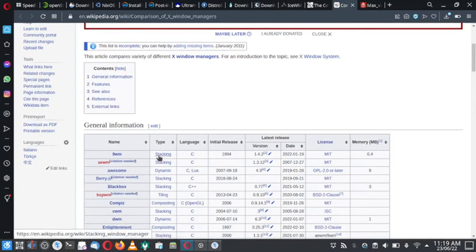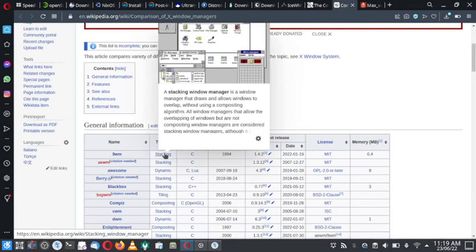Now there are different types of window managers, so that we will discuss. So what is a stacking window manager? For example, 9wm is a stacking window manager. A stacking window manager draws and allows windows to overlap without using a compositing algorithm. All window managers that allow the overlapping of windows but are not compositing window managers are considered stacking window managers.